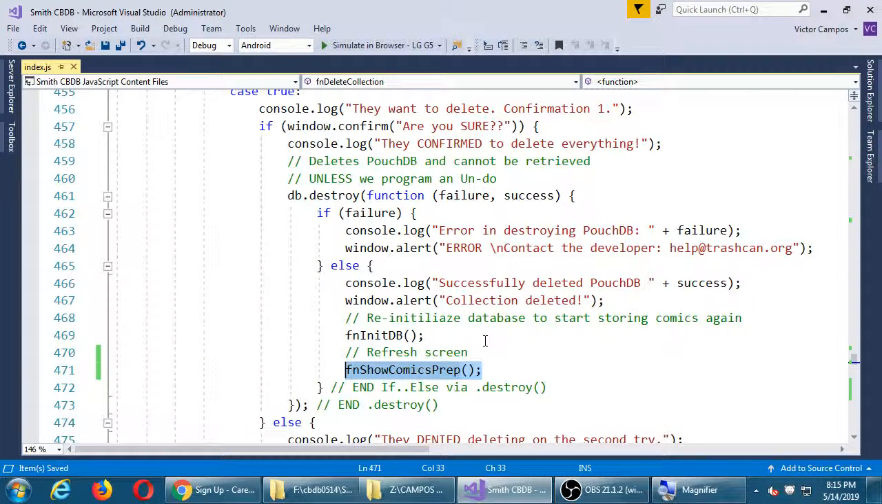So now show an empty, not an empty table. Remember, we wrote a message that says if the table is empty, it'll write a message. If there are comics, it will show the table. Prep comics is the one, yep, because it first has to grab the data from the database, which is nothing. Then it has to prepare to either show an empty table or the message that there's nothing.